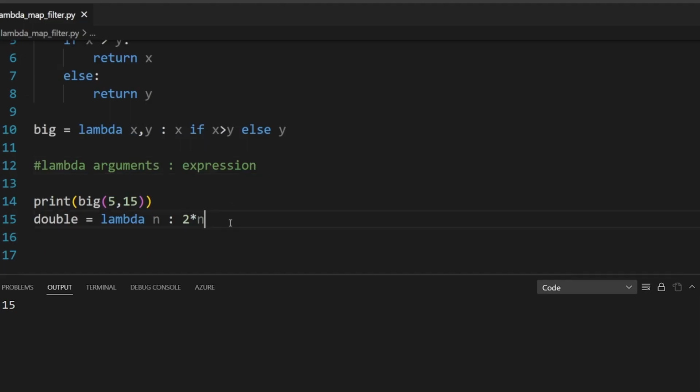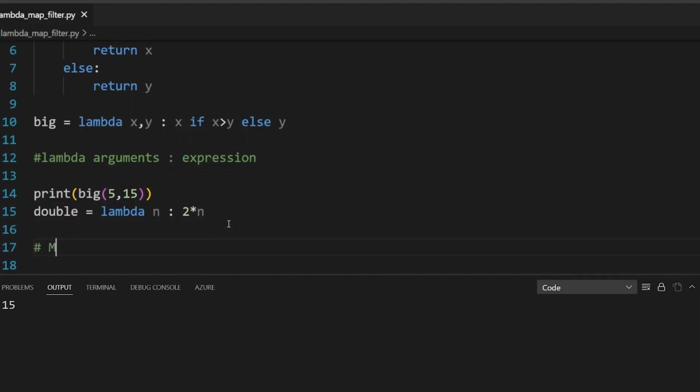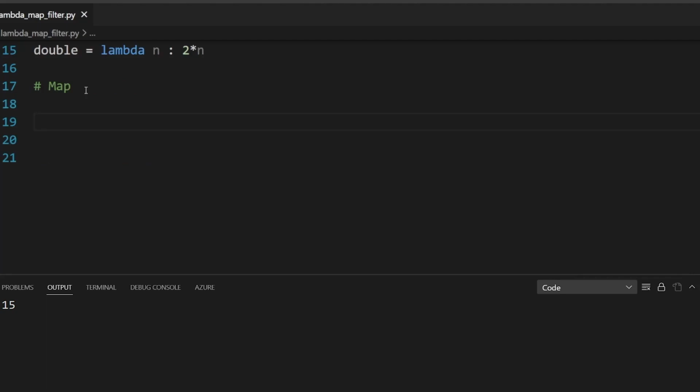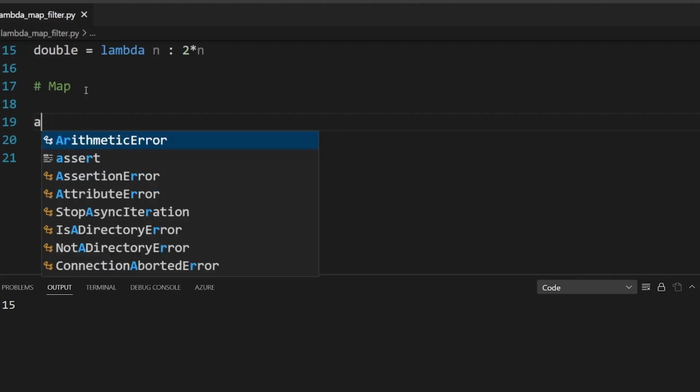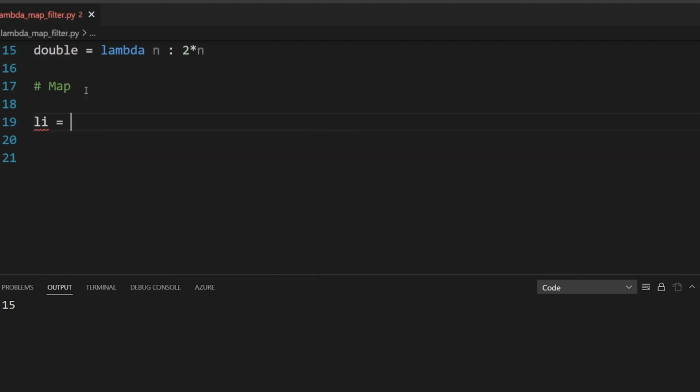Now let's learn about the map function. So what the map function does is it applies the same function to all the elements in the sequence and returns a new list. So let's create a list and have some values in it. Now, what if you want to square all the numbers in the list?